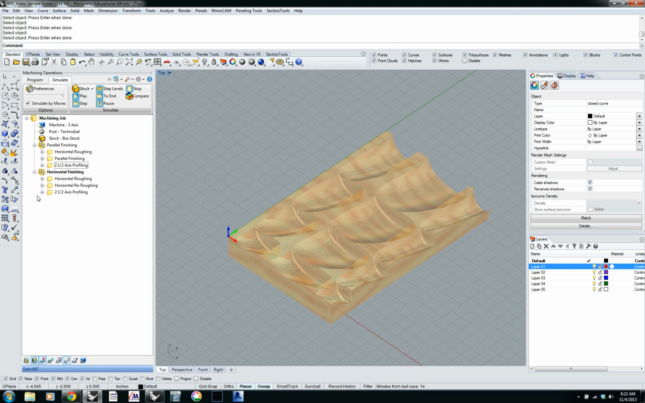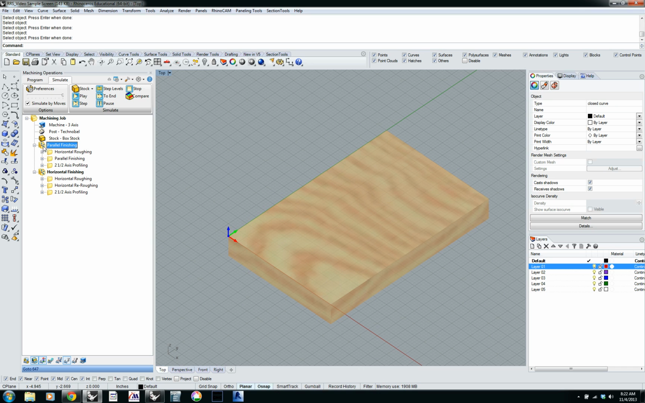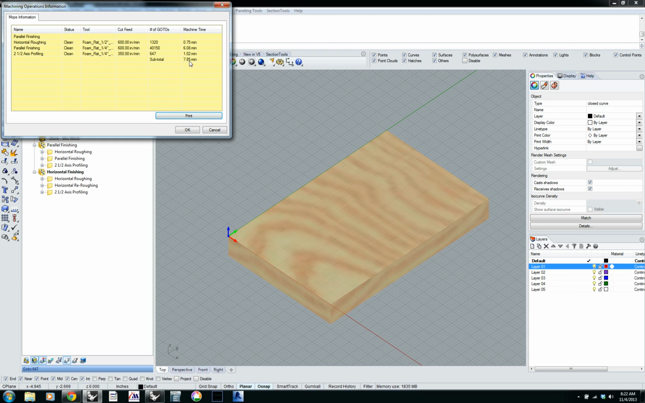Okay, so let's say that we want to do parallel finishing. What you need to do first is make sure that it's not going to take too long. You guys each have a 15 minute slot, so you're going to right-click on parallel finishing and go to Information. Here it'll tell you the total time. So here it says 7.85 minutes. That's totally okay. If it reads anything under 15, you're totally fine. Click OK.